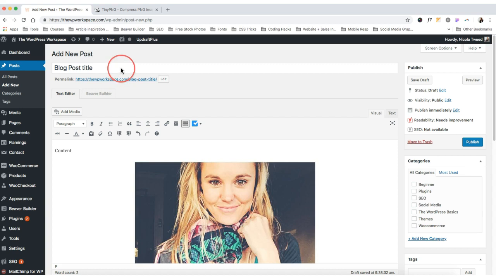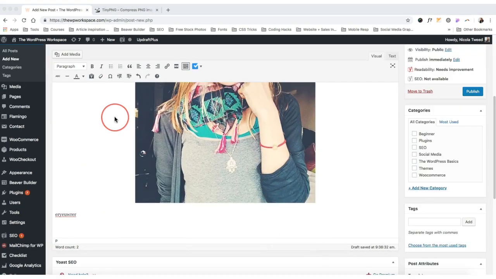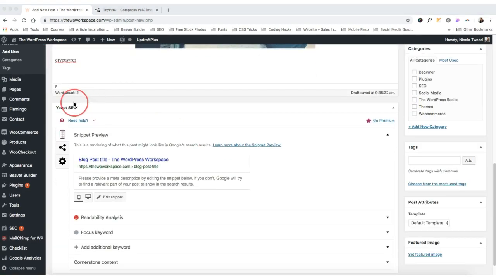So there we go. We've got our blog title, our content, our media. And then below here, we'll see our Yoast SEO settings. And this, of course, will only appear if you have the Yoast SEO plugin installed.